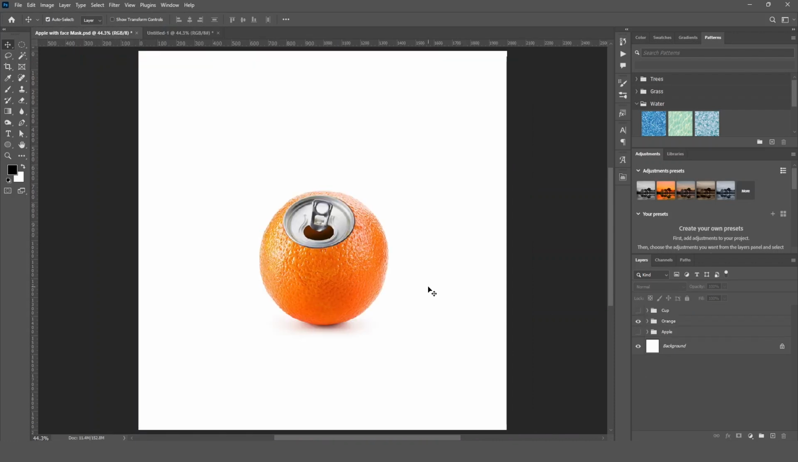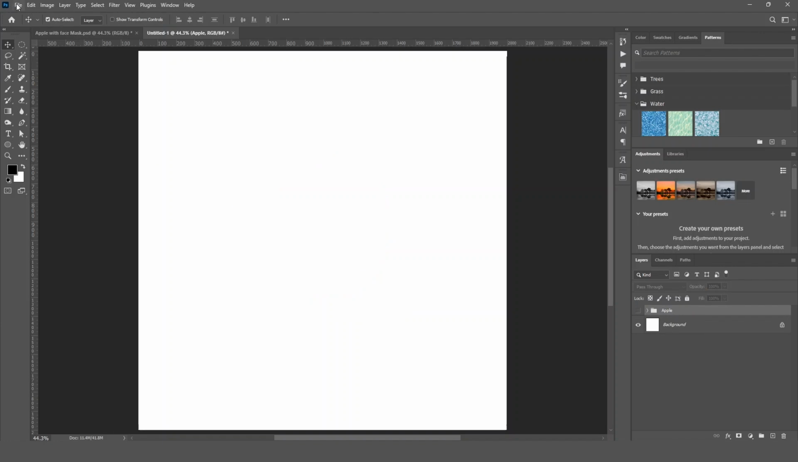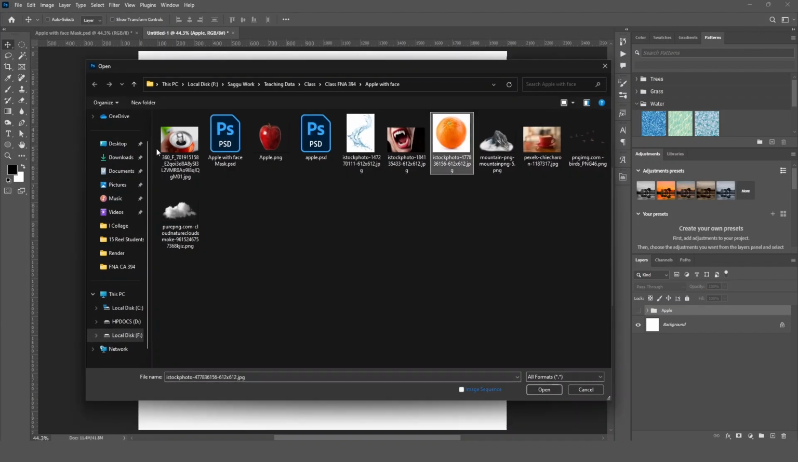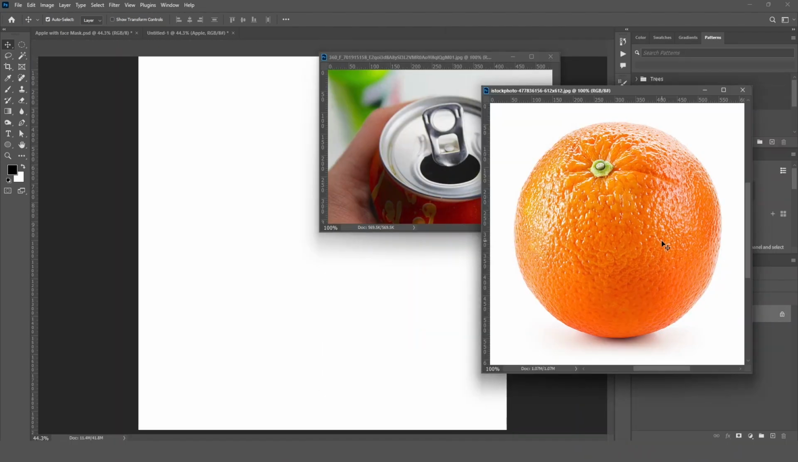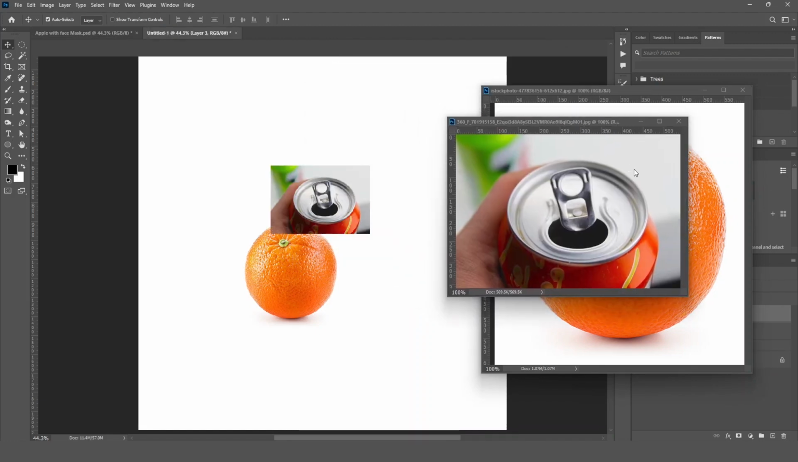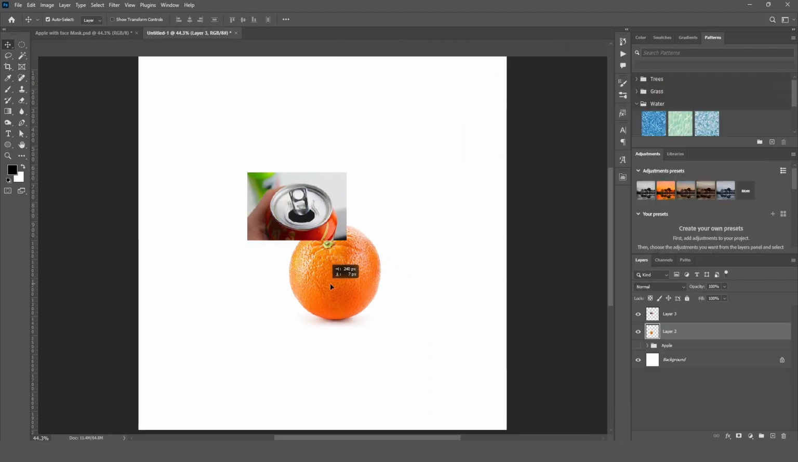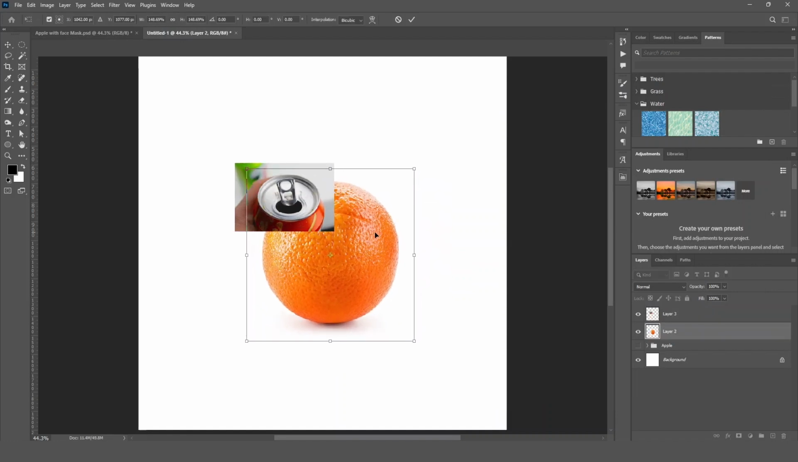Now the second one is orange. For that, first of all, select these three layers and make a group of this with the use of Control G. Now this is apple, and I am just hiding this one. So again, go to File, Open and use that orange and the cap, this one. Just move both the images to the document like this. Again, just increase the size of that orange a little bit bigger.